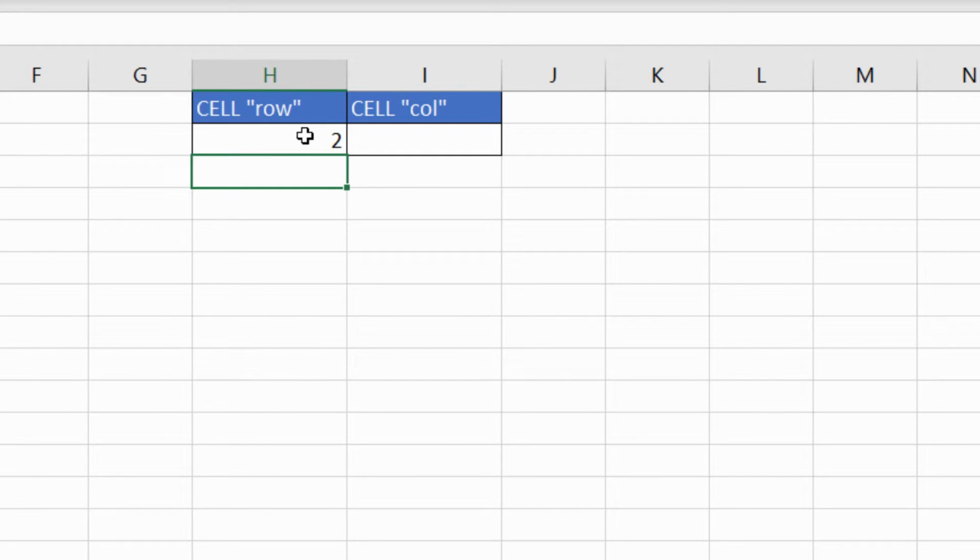Now the active cell at the time I was writing that formula was this cell here, and that is in row 2. But if I come down to this cell, and I have to press F9 on my keyboard to refresh the formula, you can see that now I'm in row 4.